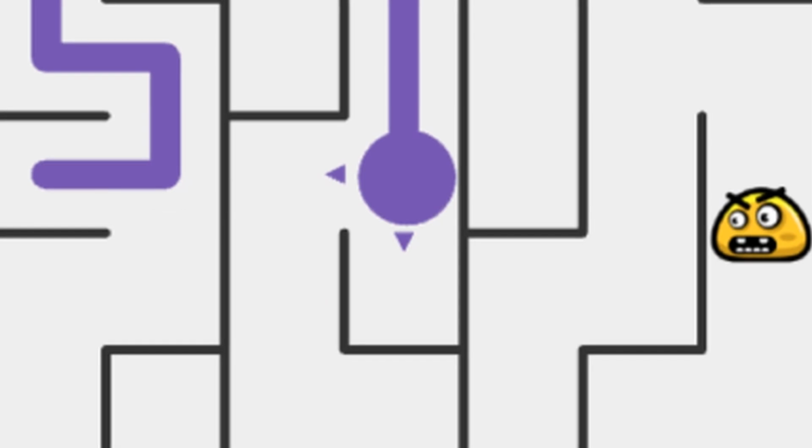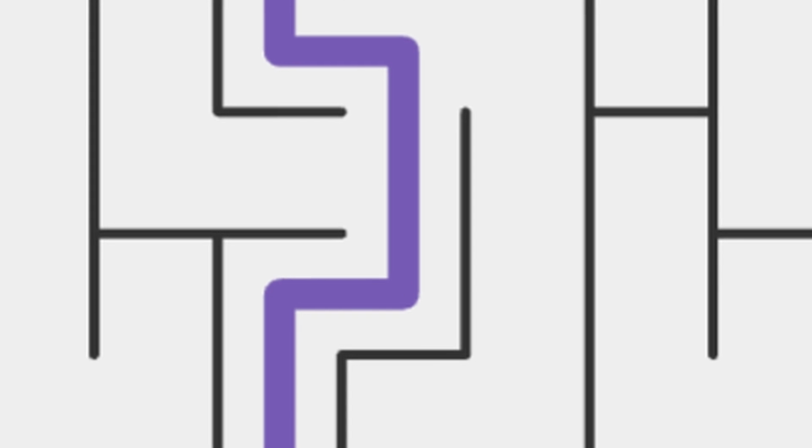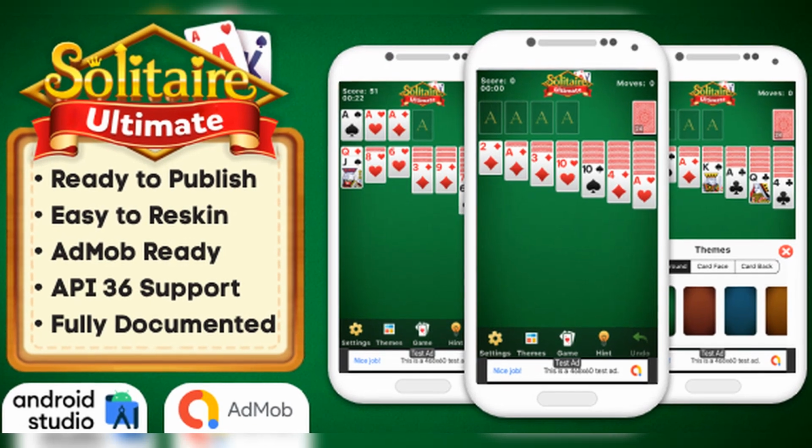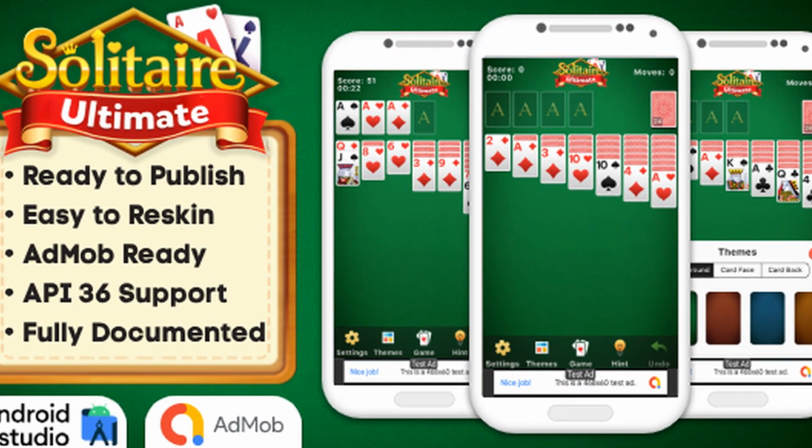Offer players over 1,000 unique and challenging levels, ensuring endless hours of engaging gameplay and replayability. Players will enjoy a refreshing variety of maze shapes, including classic squares, intriguing circles, dynamic triangles, and complex hexagons. The clean, minimalist user interface offers a delightful and intuitive experience, keeping players focused solely on the fun.